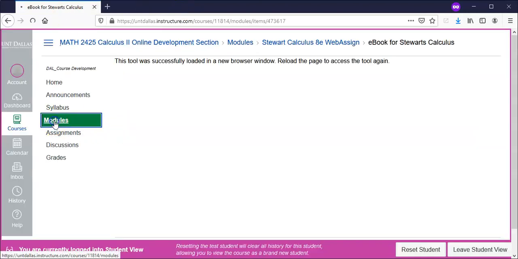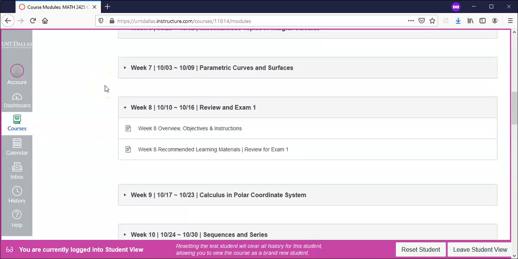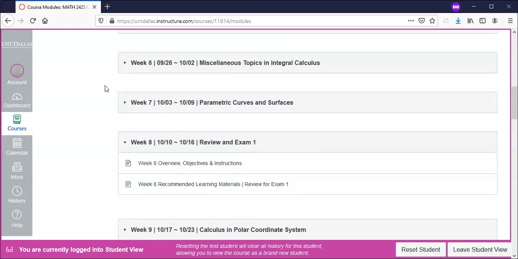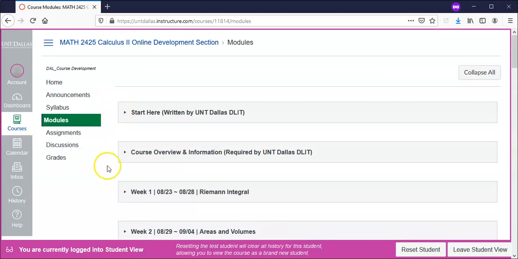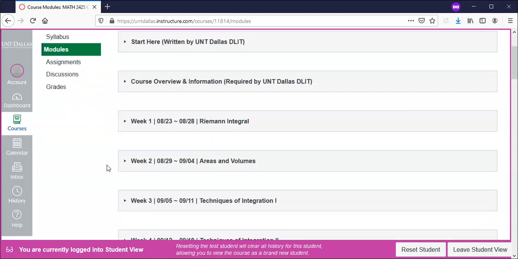Okay, let's come back here, modules. So I'm in as a student view, so I cannot show you what was going on. I'll talk about WebAssign in a separate video. So modules are like this. First two modules are really bureaucratic, but all the other modules are related to course materials.